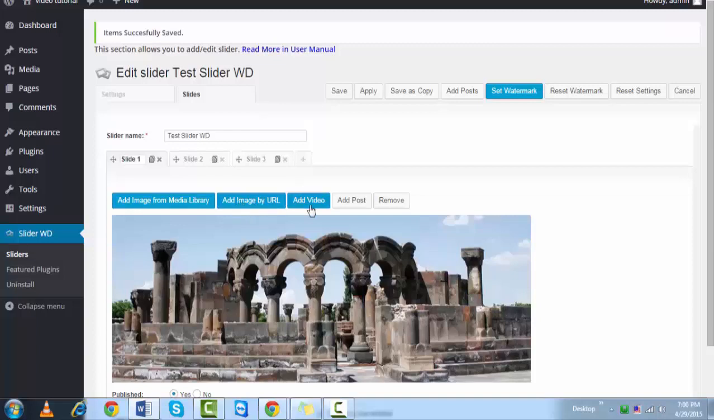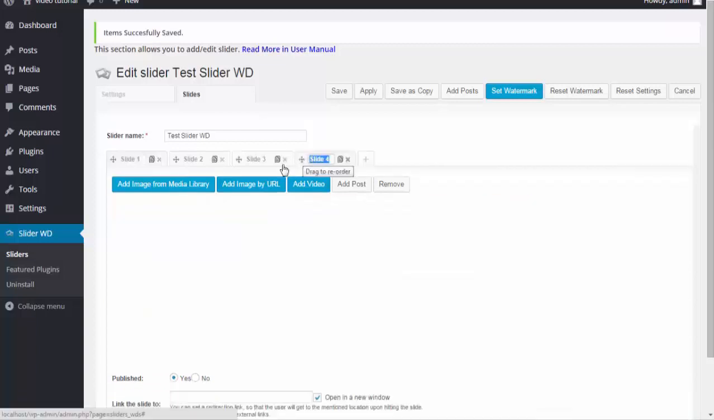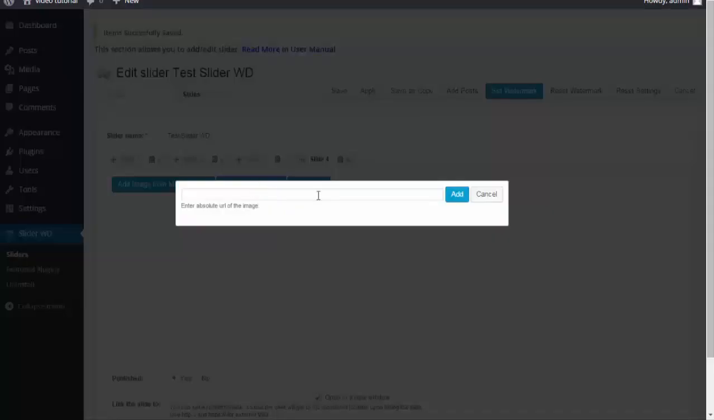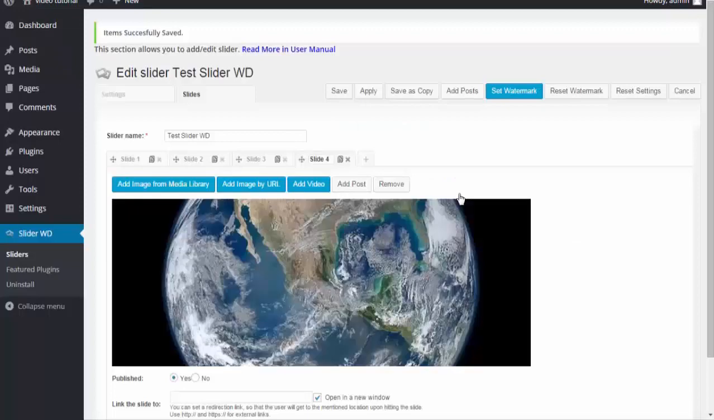Alright, so you can also add image by URL and add a video. So in order for us to add an image by URL, we need to first and foremost add a new slide so it does not come and sit on the top of the existing slide. Okay, so I will say add image by URL. I will get the link and copy it and paste it here, and I will click on the add button.